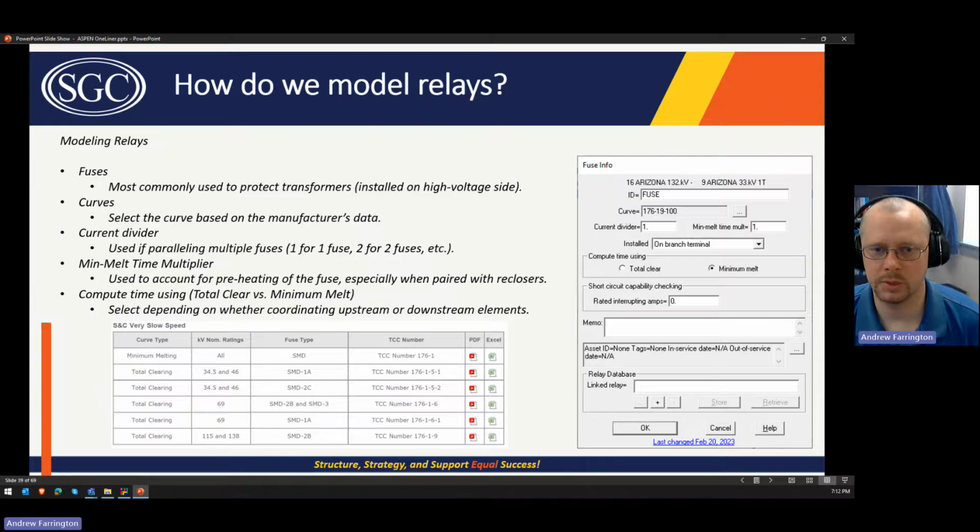ASPEN OneLiner isn't a great software for modeling distribution systems. It can't do single phase faults. Well, it can do single phase faults, but there's no single phase system modeling. Everything's 3-phase. So if you have single phase distribution circuits, you can't model those in ASPEN OneLiner. So it's not commonly used. SIME is another software that you more commonly see for distribution protection. So in ASPEN OneLiner, you're most commonly using fuses to protect transformers.